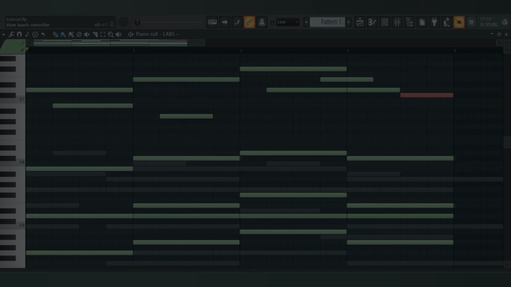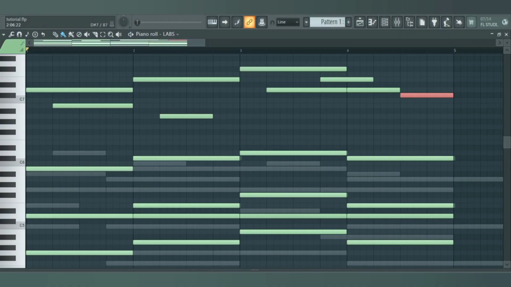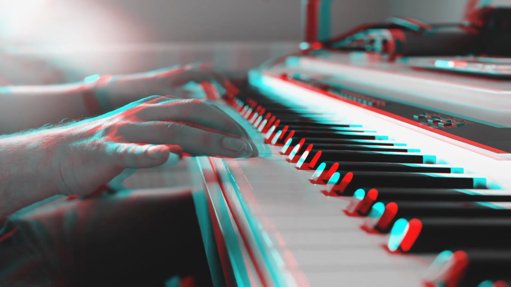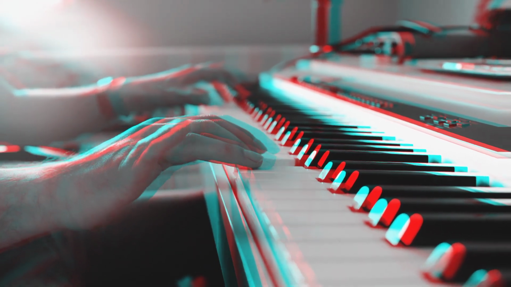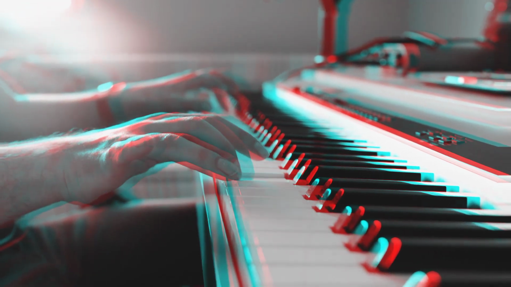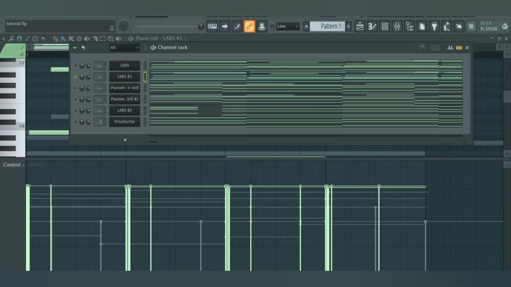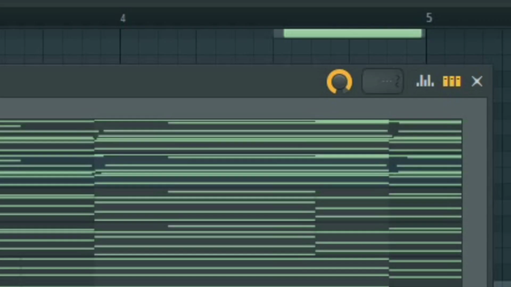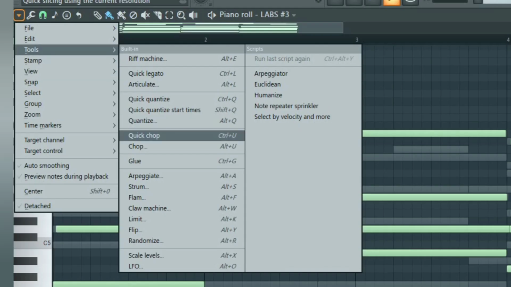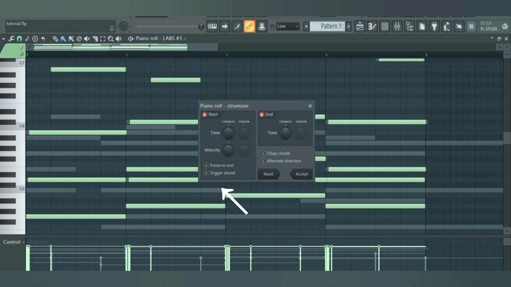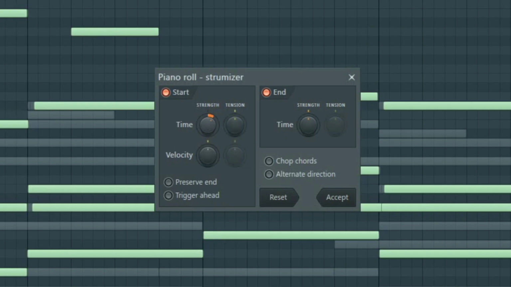The next thing I'm going to do is mess with the timing of the chord. When you play a piano by hand, sometimes you are off time. Sometimes the keys you play at the same time don't always land at the same time. Some of them are slightly out of time. So that's why you have things like swing in music. In FL Studio you have a knob for swing, and when you go to tools in the piano roll, you see the option for strum. It also does the same thing.